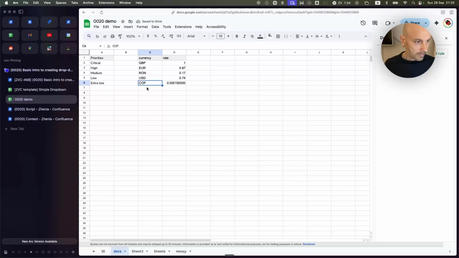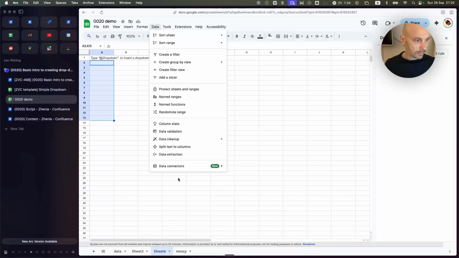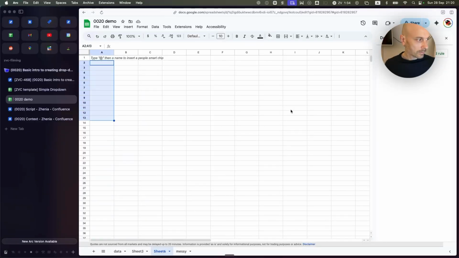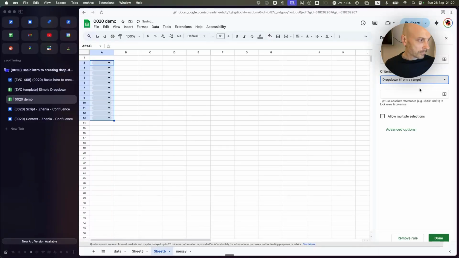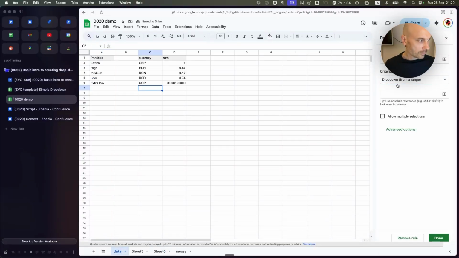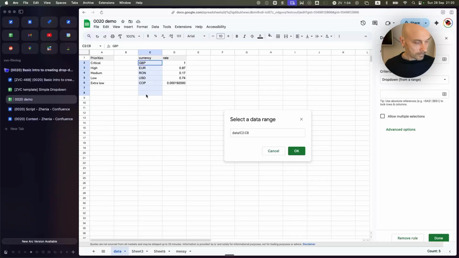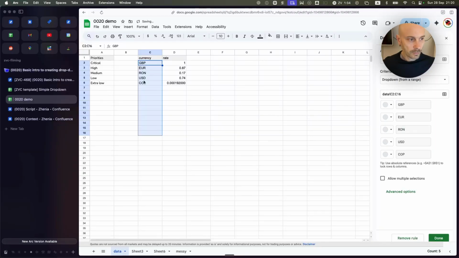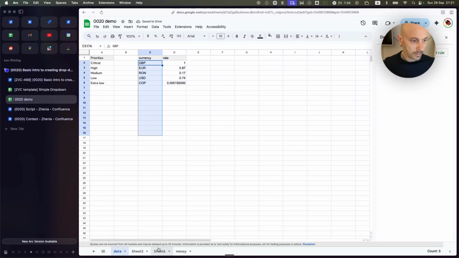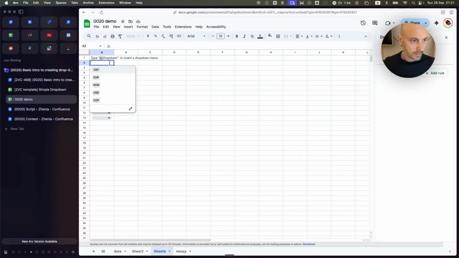So it converts them, and if you want to add a new drop-down just for the currencies, go to validation, add rule, drop-down from range, and then you go to your currencies. The good thing is that you can add more, and then they will appear. So to do that, you need to select more cells, for example C2 to C16 or even more. Then you click OK. The existing ones appear. You click done and you see them, obviously.